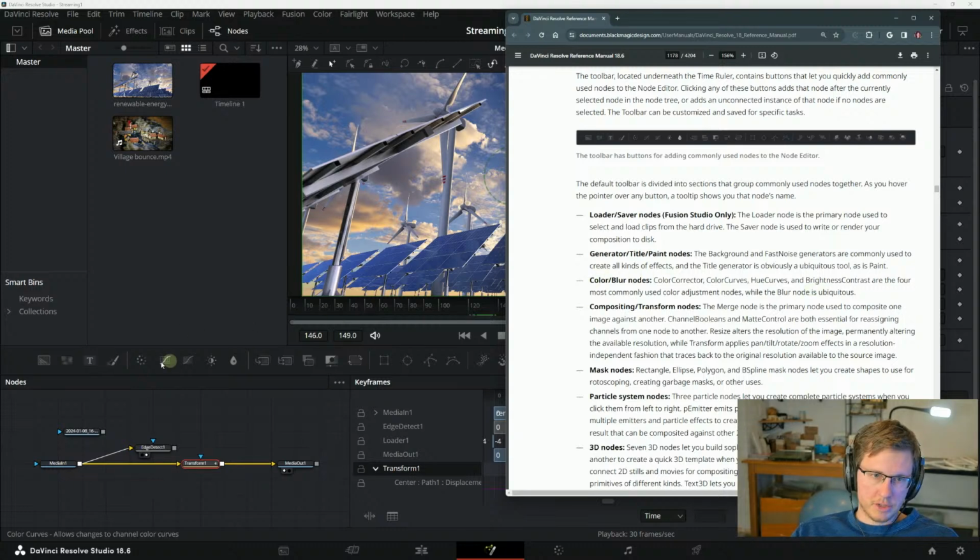There's the color slash blur nodes. So this section right here is the color corrector, color curves, hue curves. I'm looking down here. Brightness contrast applies brightness contrast, and then we got the blur. Blurs the image. How is that the icon for blur? Looks like a drop with a circle in it.